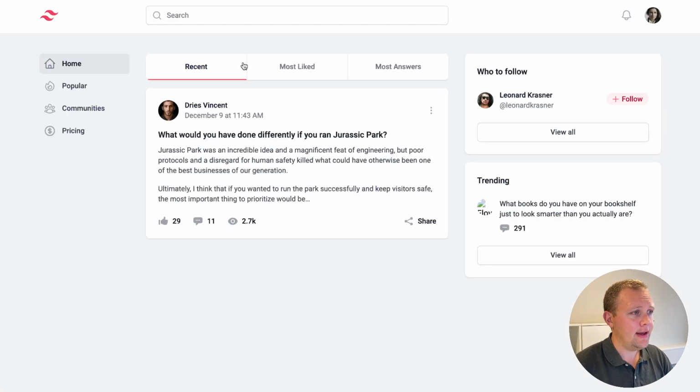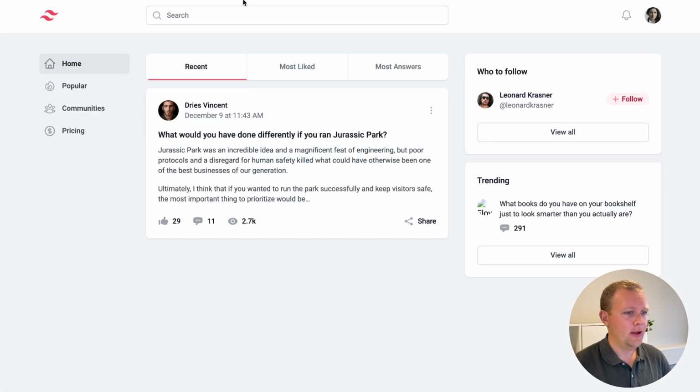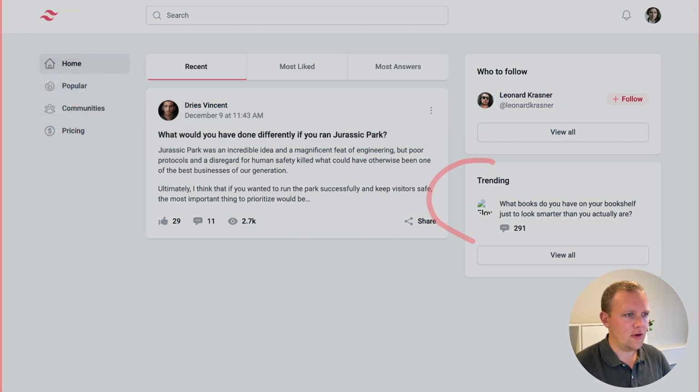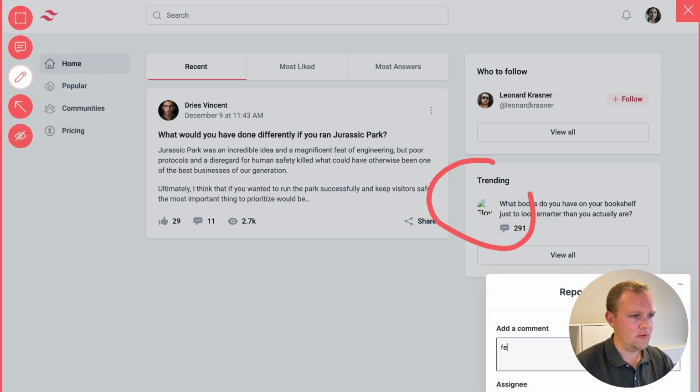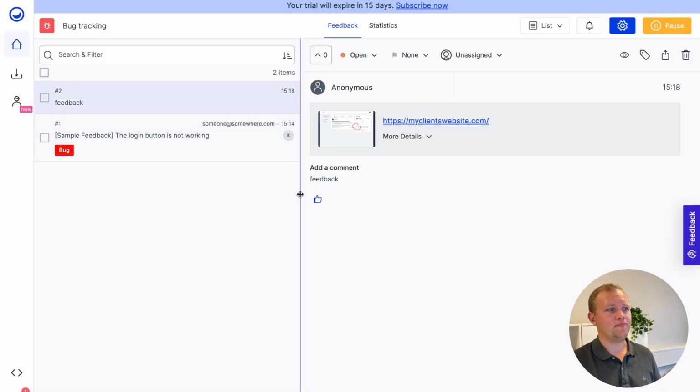But again, I have installed it on this test website here, and I didn't show you this, but you can see there's lots of customizations here. You can basically create the widget however you want, and I just went with the report a bug feature here. So again, we can click here directly on the page, report an issue. Let's draw something as an example and just do feedback and click on submit. Bug tracking, that we got this feedback in here.